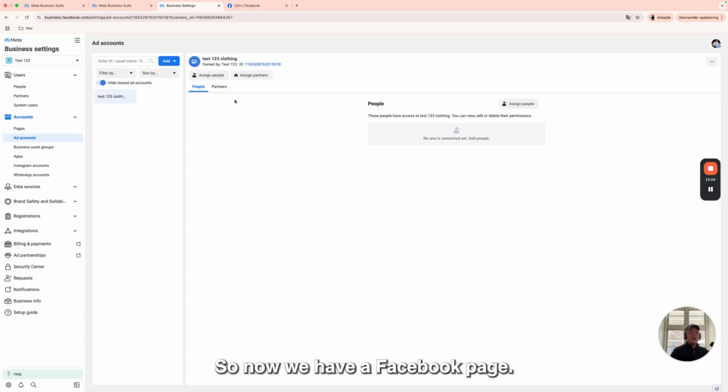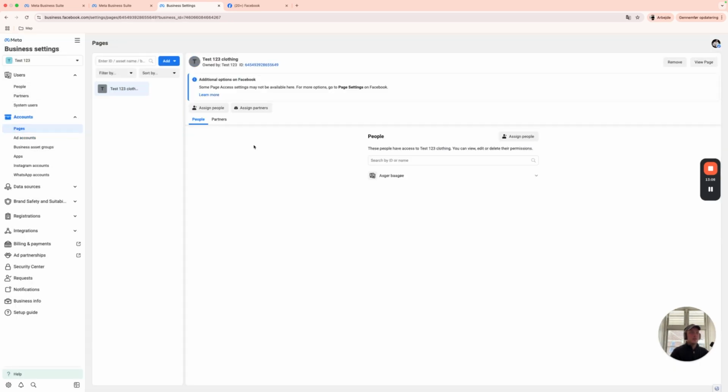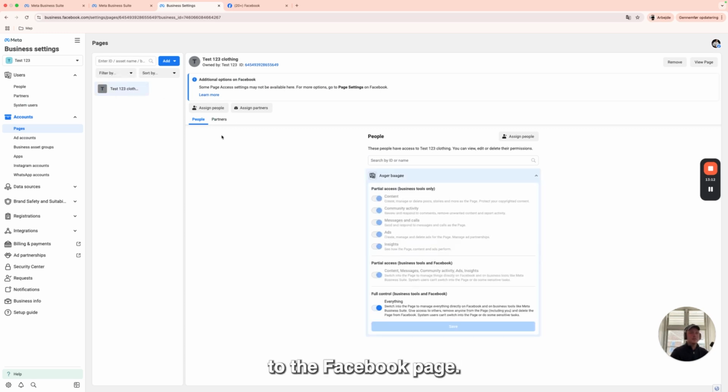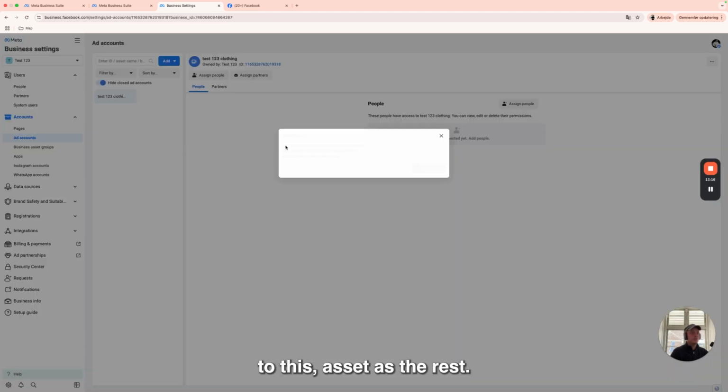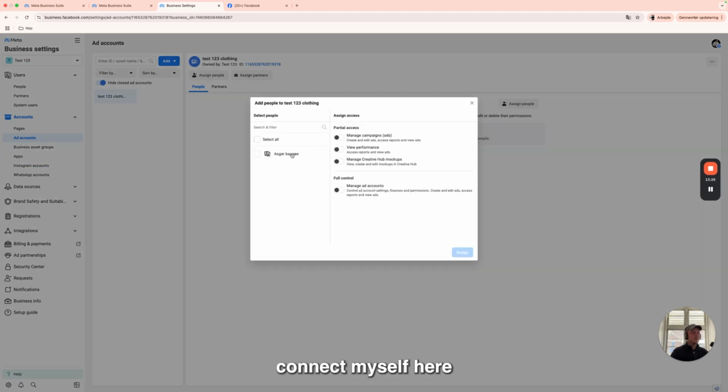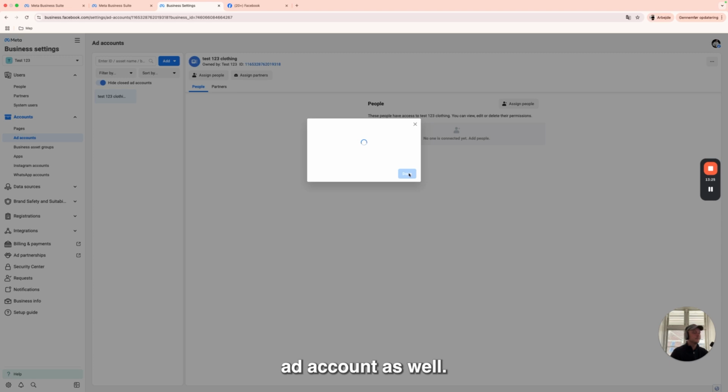So now we have a Facebook page, and always remember to add yourself to all your assets. So right now I am already assigned to the Facebook page. You'll always also need to do the assign people to this asset as the rest. So I'll just connect myself here to manage this Meta ad account as well.